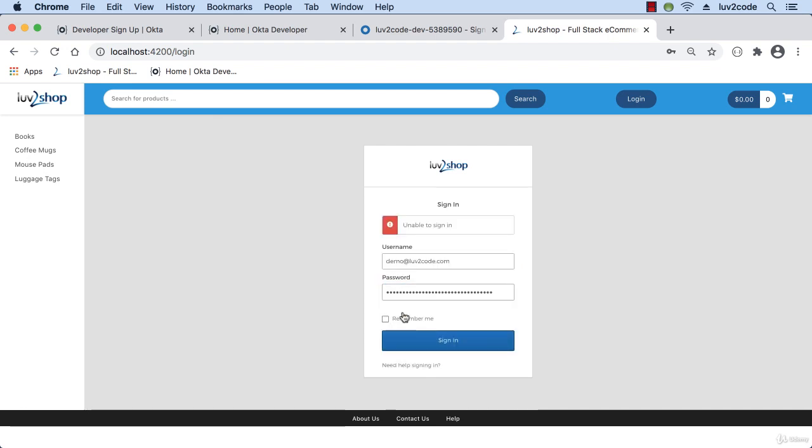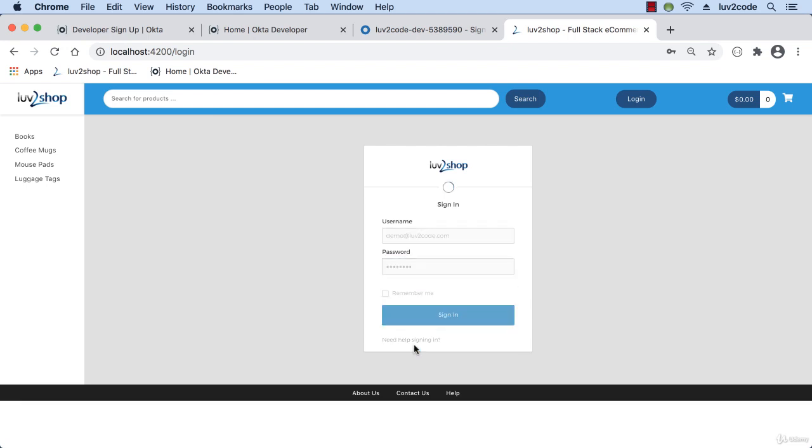Okay, so unable to sign in. So now give the actual username that you use for your account, the one that you created for your application, and then also the password that you used for your account. That's whatever the account is that you created when you signed up with Okta. In my case, it was demo@lovetocode.com, and my password. Go ahead and hit sign in.